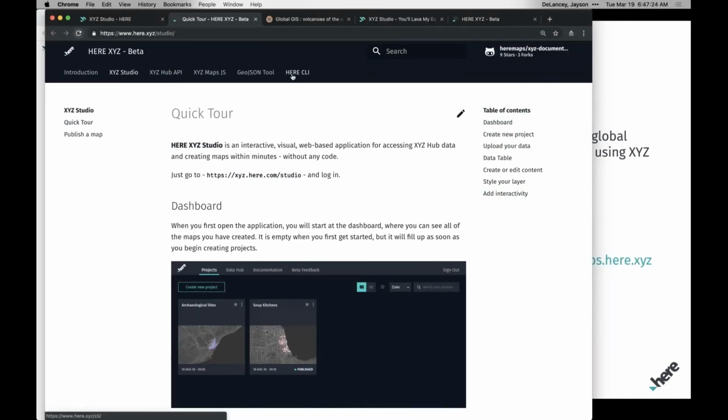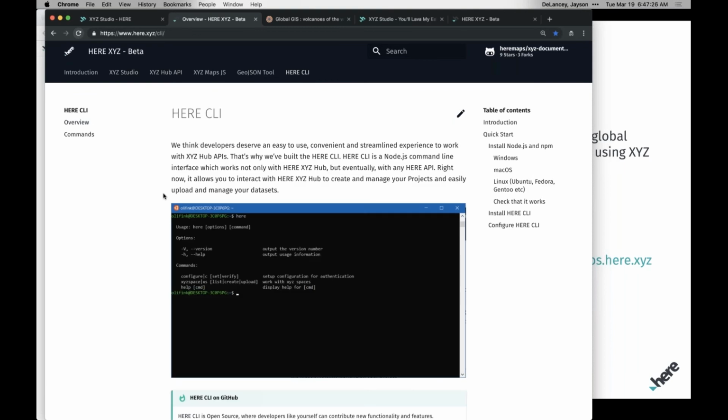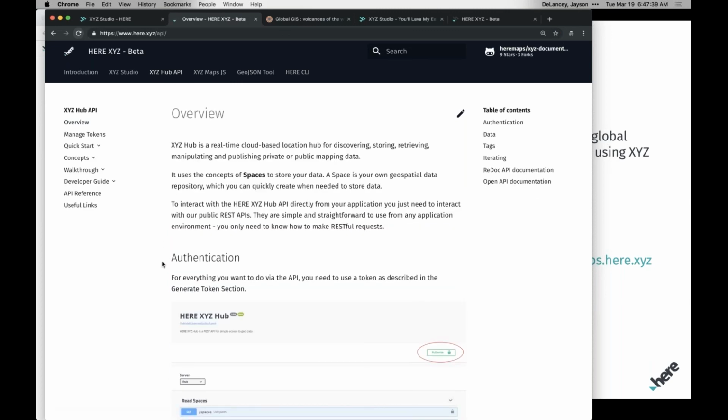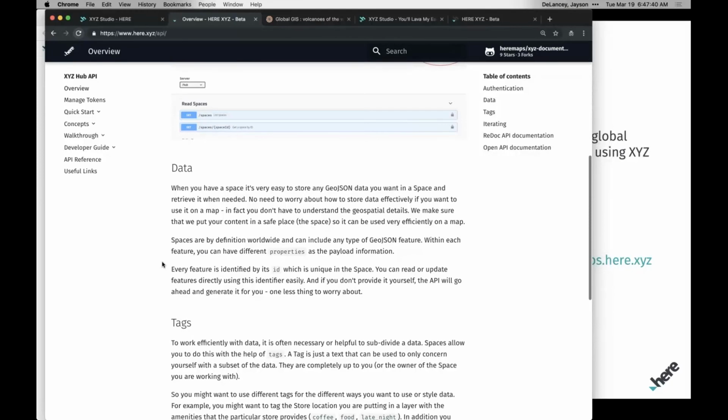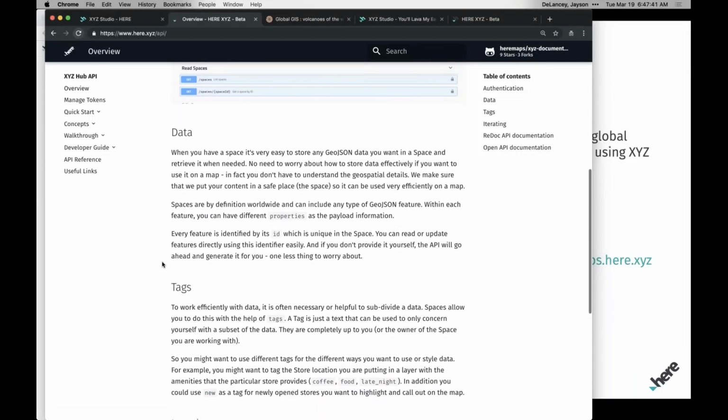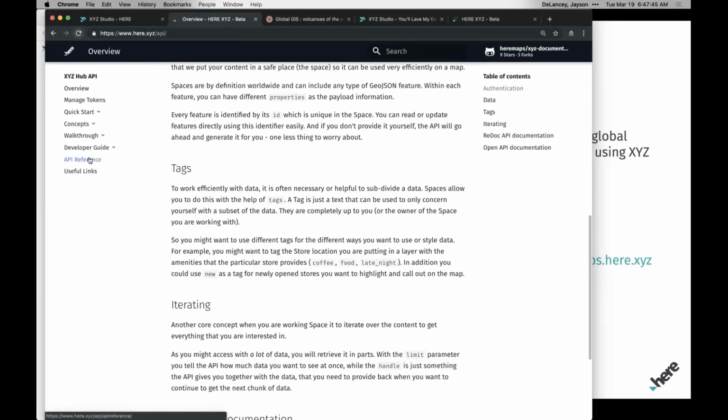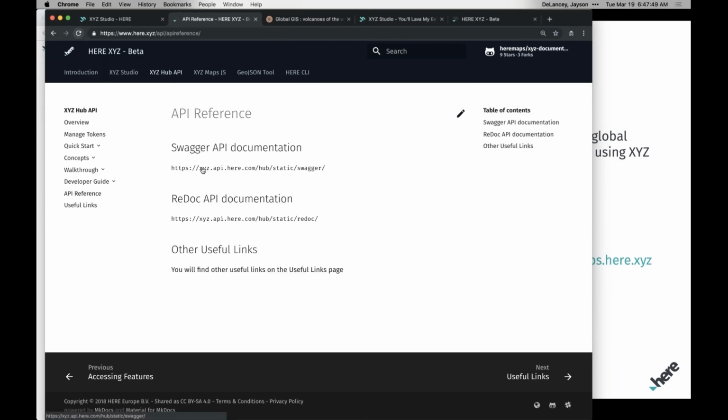If you are interested in using the CLI, there is a section here that will tell you how to install it depending on what operating system you're using, and how you can get that up and running. There are the Hub APIs, and this will go into detail around what the APIs are, how tagging works, and how to make use of it. And you can see that there is the API reference as well.